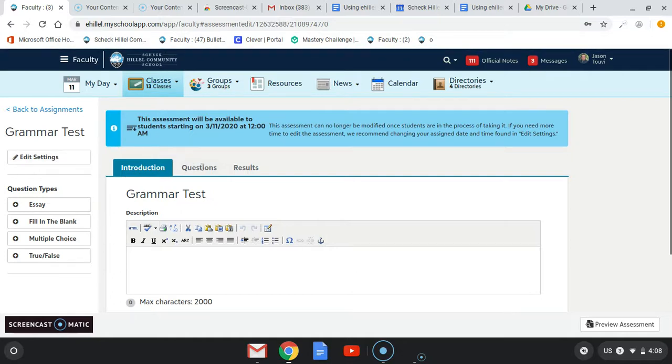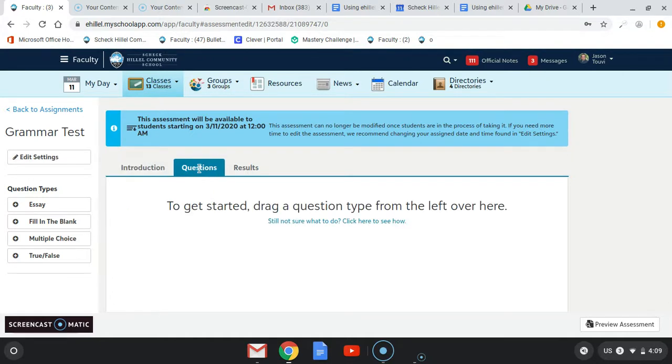And you will see here the questions. You click on that tab. You drag the type of question you want, whether it's multiple choice, essay, or true false. It gives you the option: essay, fill in the blank, multiple choice, true false.